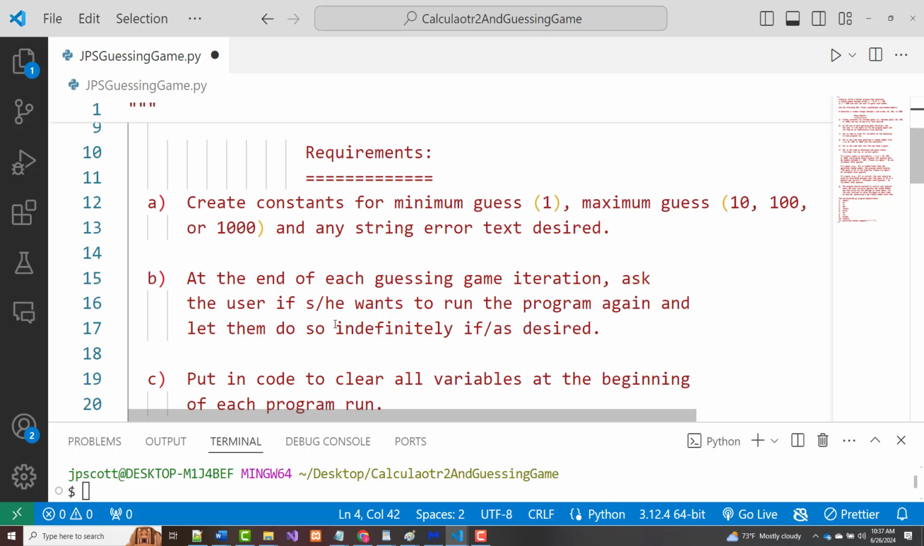So I'm going to have one constant for my minimum guess, which is going to be 1, and 3 constants for my maximum guess. If you want to play a simple guessing game with a number between 1 and 10, the maximum number will be 10. If you want to play a little harder one, then the maximum number will be 100. If you want to play the hardest that I have, it'll be between 1 and 1,000. I'm also going to have a bunch of constants in there for string error text.